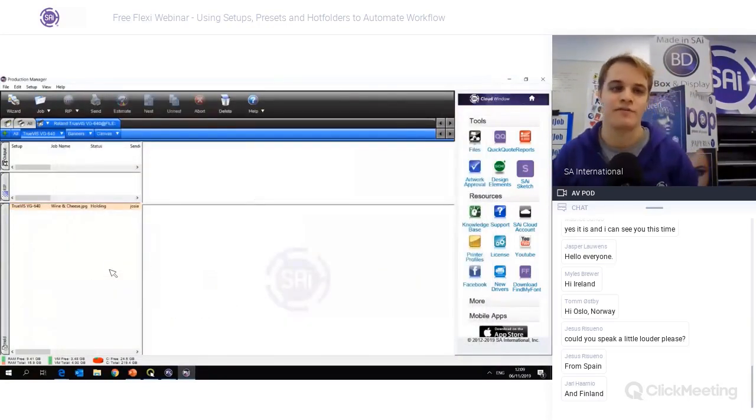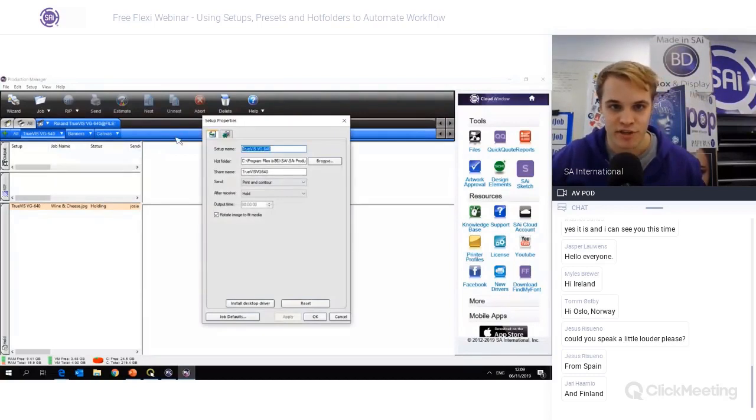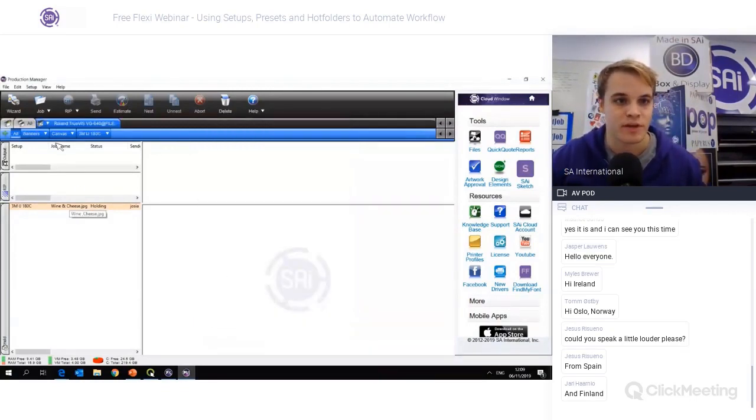So this is a very simple example of some of the settings you can apply to a different queue. Here we might go to the setup properties and actually rename our original setup to 3M IJ180C as well, so we can use it as a reference point. This is one way you can arrange and organize your production manager so your jobs are applied to the correct queue and you don't have to choose your preset every single time.